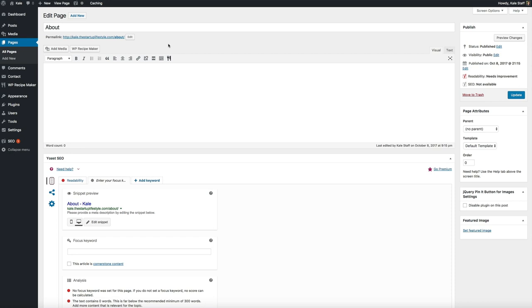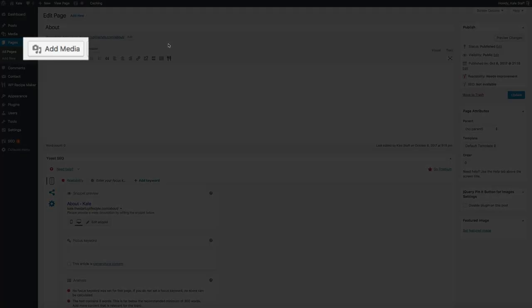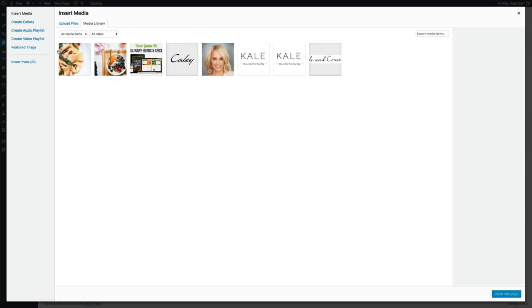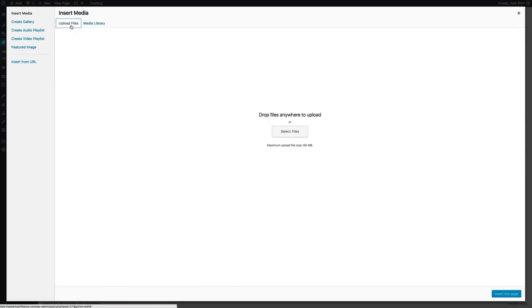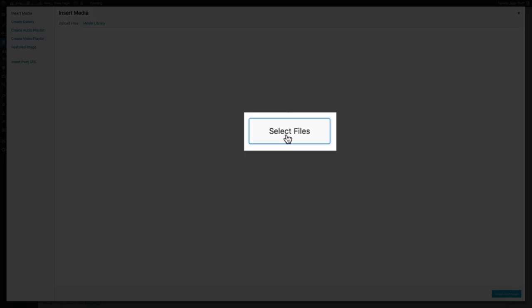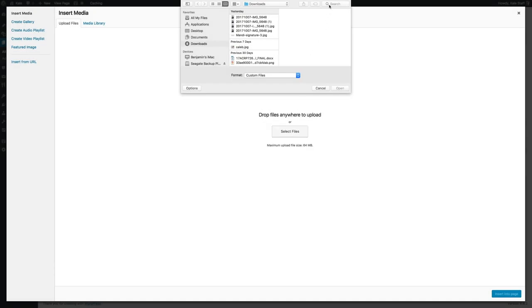So to do that, click the Add Media button. And this will bring you to your media library. And simply follow the same steps as before when we previously added images to the blog. So click the Upload Files link. And then the Select Files button. Then once you find the image that you want to use, there we go.